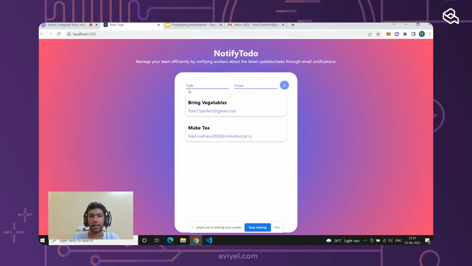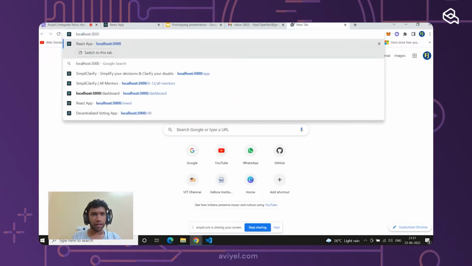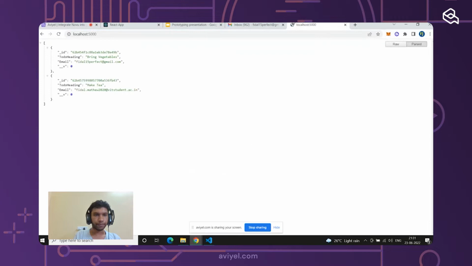So suppose I'm the manager and I want to assign tasks to my employees. Like I want to say bring vegetables or do some chores. So in the to do I'm saying bring vegetables, and in the email I'm sending the email to the worker's email. So I'm saying bring vegetables to the email. Perfect. That's me only. I'm telling it to myself. So let's try once. Let's check it. It's currently on localhost 3000, and I have my backend hosted on localhost 5000.